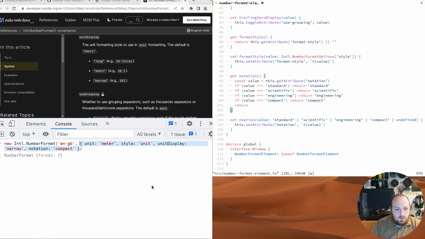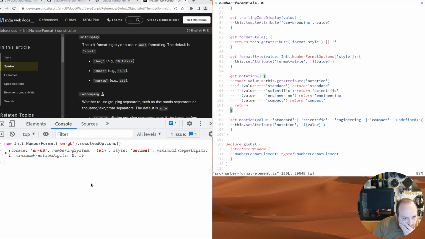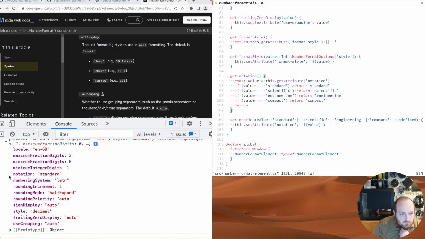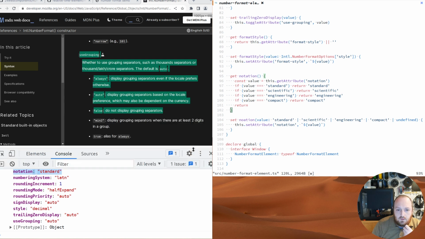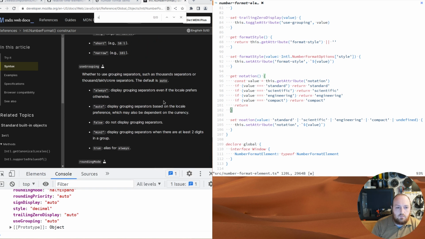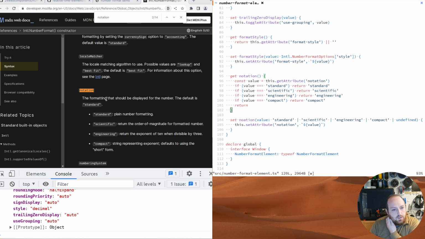Again, this might be one of those instances where we could look at the resolved options and we can see notation defaults to standard, and if we look at the documentation, notation, yeah, we can see it also says here the default is standard. And so actually what can be quite useful here is if we mimic the documentation and we mimic the interface, rather than returning undefined, we can return standard here.